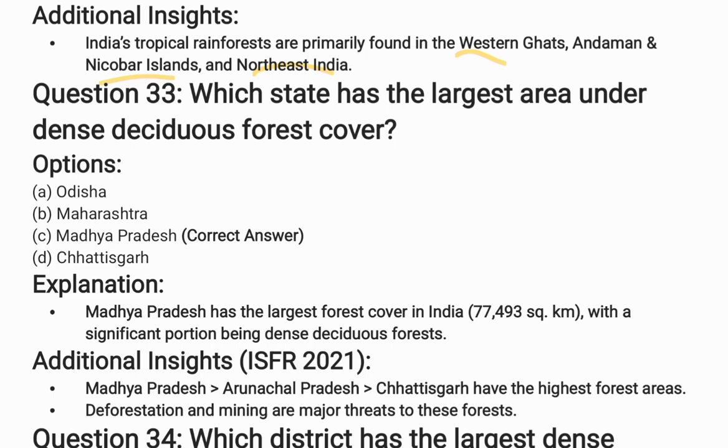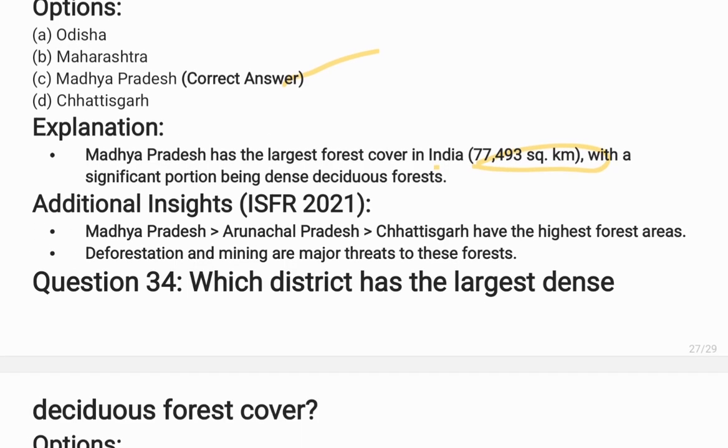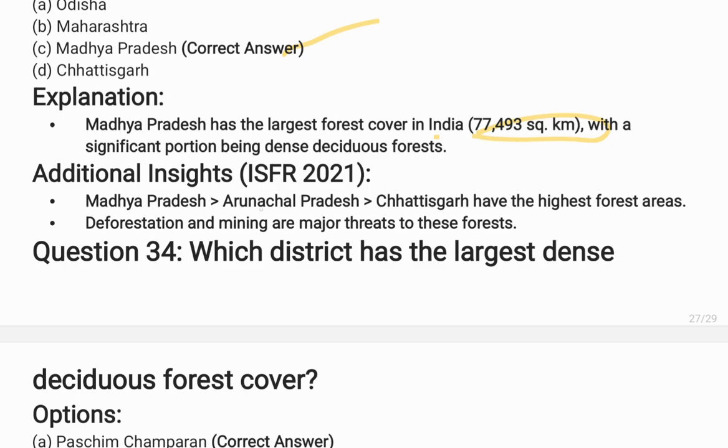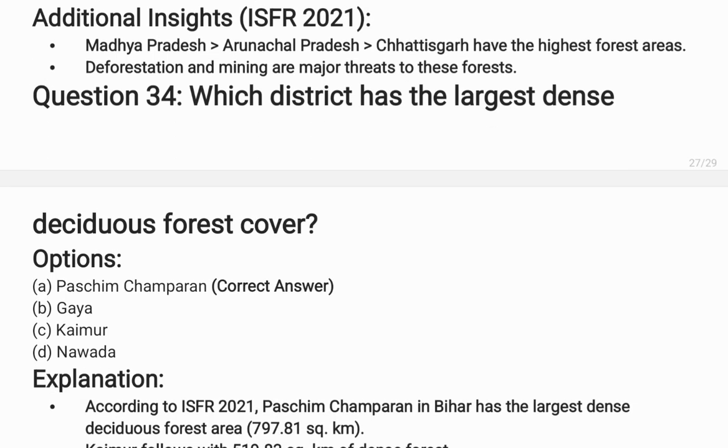Which state has the largest area under dense deciduous forest? Madhya Pradesh has the largest forest cover in India, 77,493 square kilometers, with a significant portion being dense deciduous forest. Madhya Pradesh, Arunachal Pradesh and Chhattisgarh have the highest forest areas. Deforestation and mining are major threats to these forests.